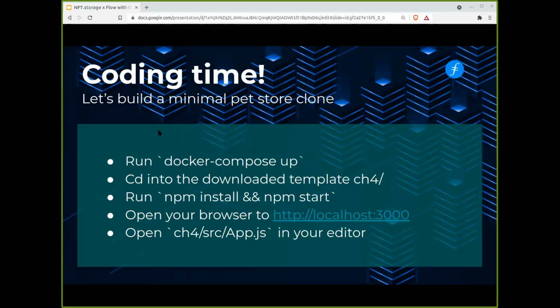Those of you who already have the repository, the Flow React repository, which is the exercise for this session, please make sure you're in the project directory and run docker compose up. That is a way to run the Flow emulator and the dev wallet services that will just work and talk together just fine without fidgeting with the setups or anything.